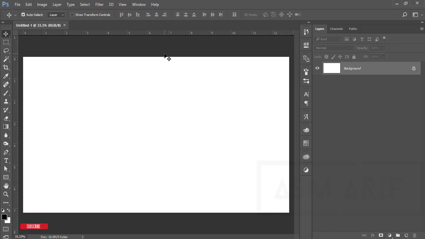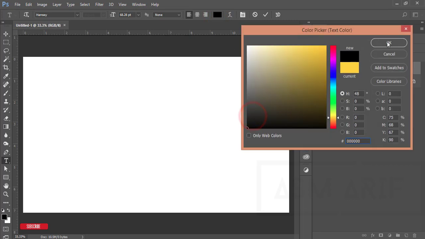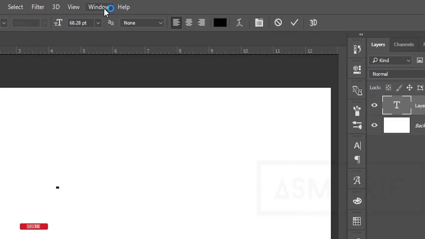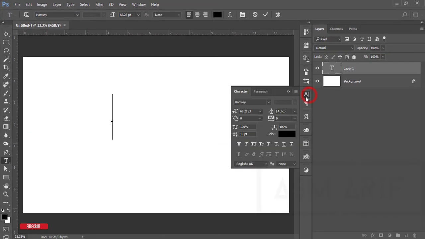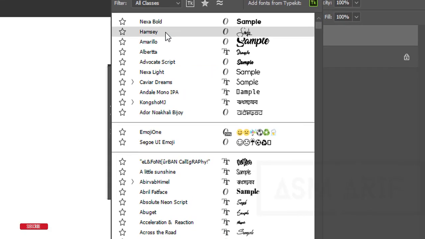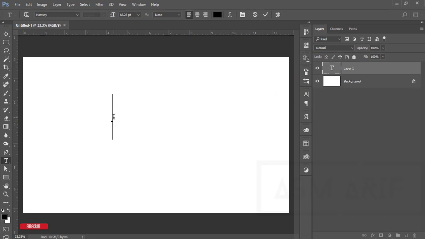After that, I'll write something here. Go to the text tool, click once, and change the color to black. And now here are the character options. If you want to get the character options, go to Window, and here is Characters. You will get the A sign over here, and from here I'll change the font name or font style, that is the MC. And now I'll write something.